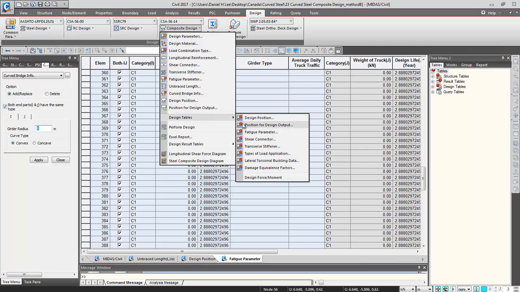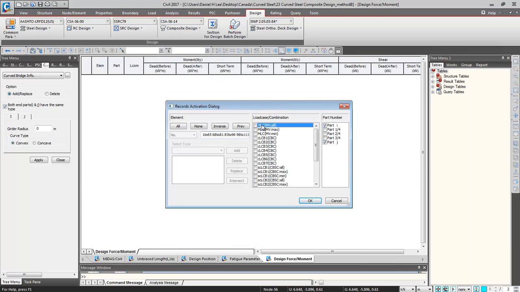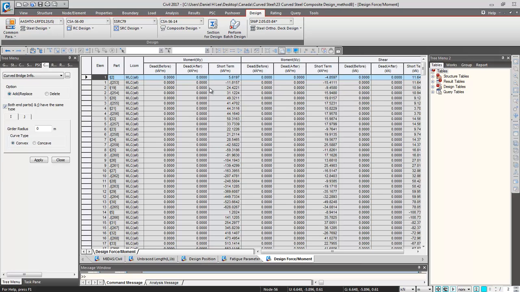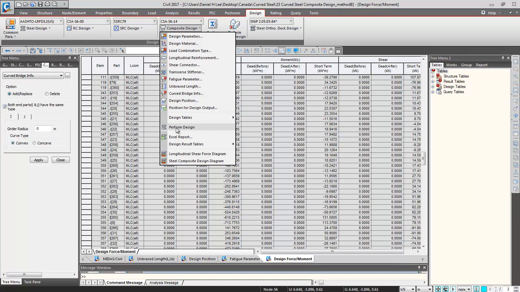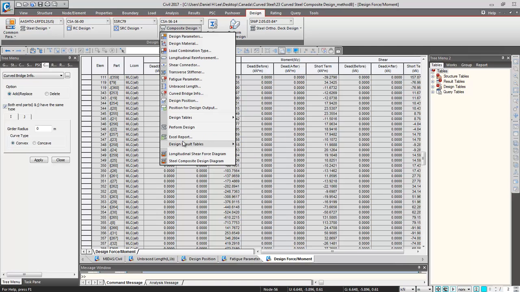And if you go to design tables, you can check the design force and moment. And then after you set up all the parameters, you can click this perform design button. And after the design is run, it will say composite steel gutter design has been completed. And then you'll be able to see the results in table form, or you can just produce the Excel reports.